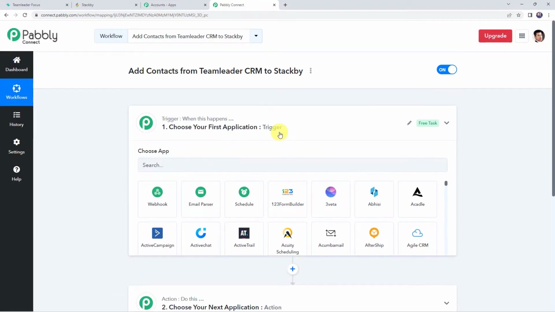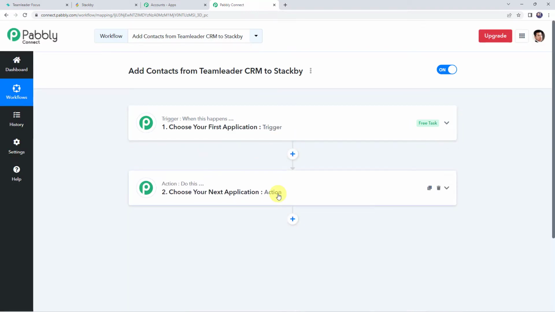Now we can see a trigger window and an action window. So Pabbly Connect works on the concept of trigger and action. Trigger means when this happens, action means do this. So in this particular use case, we want that whenever we add a new contact to your Teamleader CRM account, automatically the contact details should be added to your Stackby account also. For that, first we are going to integrate Teamleader with Pabbly Connect.